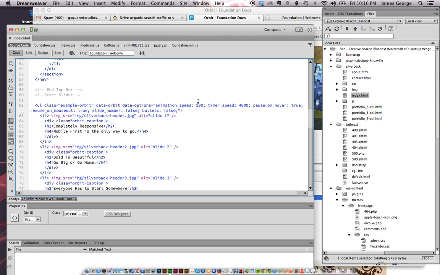Like the animation speed is 500 milliseconds. Timer speed is 4,000 milliseconds, which is basically 4 seconds. This is standard. If you used another sliding gallery or jQuery slider, it would be in milliseconds as well, so you would see 4,000 or 5,000 milliseconds. That's pretty standard. Pause on hover, true.